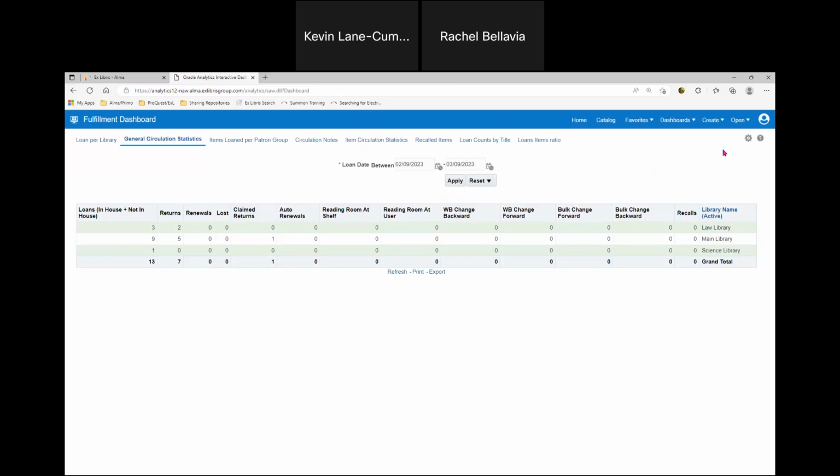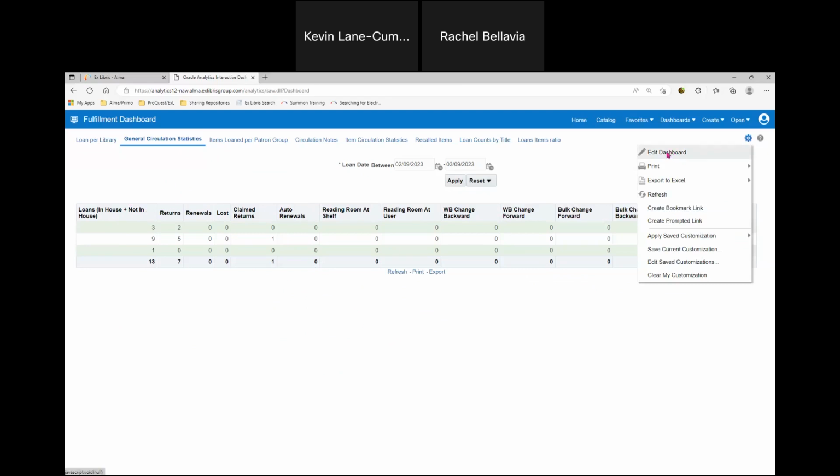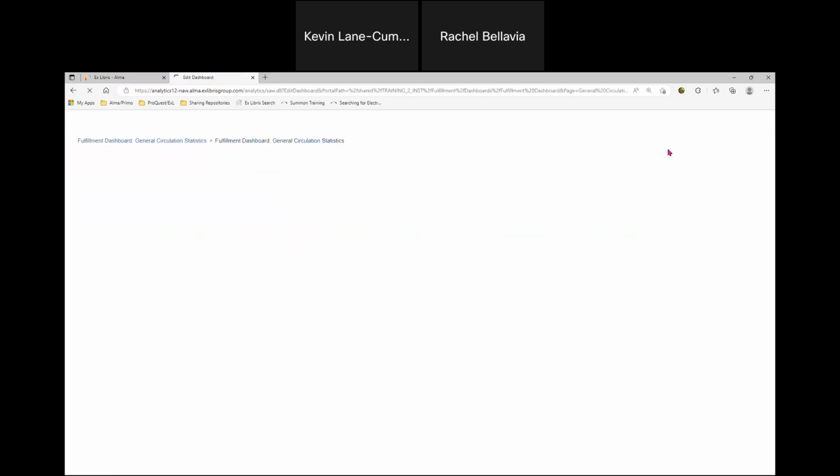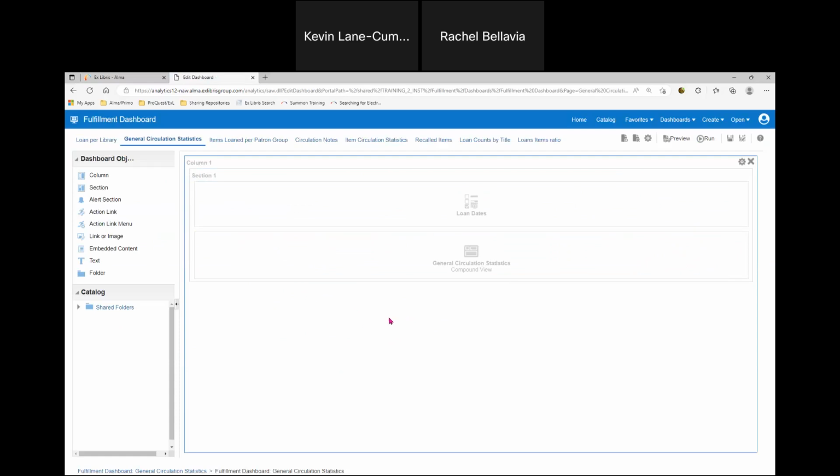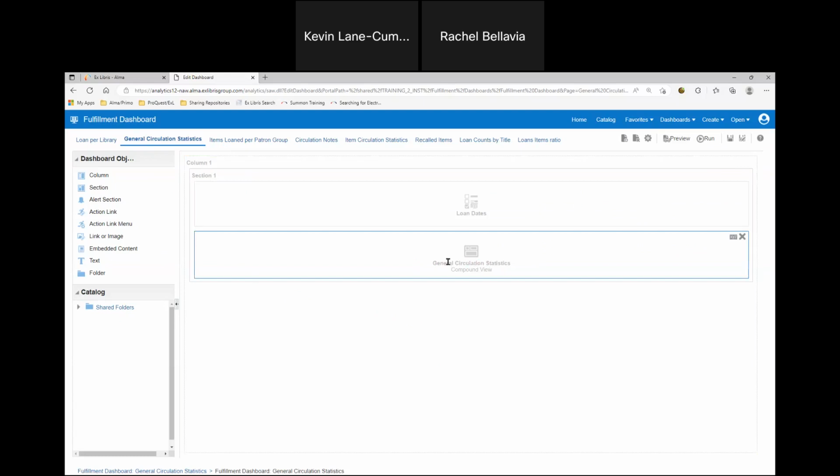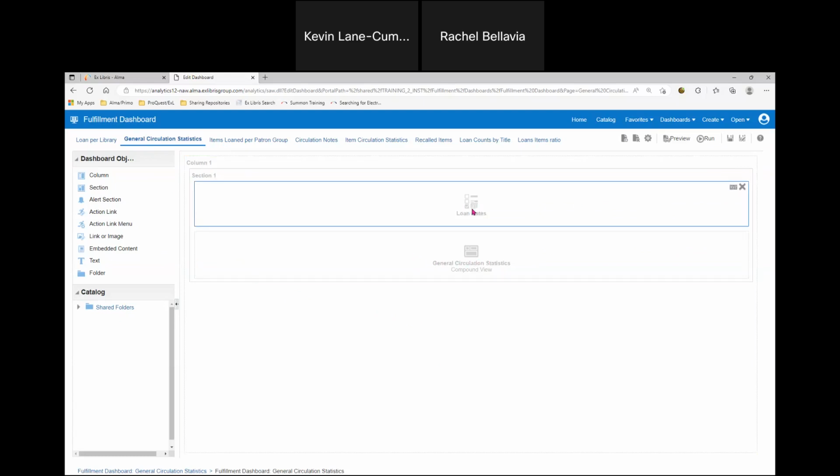In the upper right corner, there's that gear icon for page options. And if I click that, one of the choices is to edit the dashboard. So now it's taking me out of just looking at the dashboard, and now I'm editing the dashboard. This might look a little familiar because this is what it looked like when we built our own dashboard. But this time I'm looking at the second tab, General Circulation Statistics. And here is the table of data, and here is that prompt.